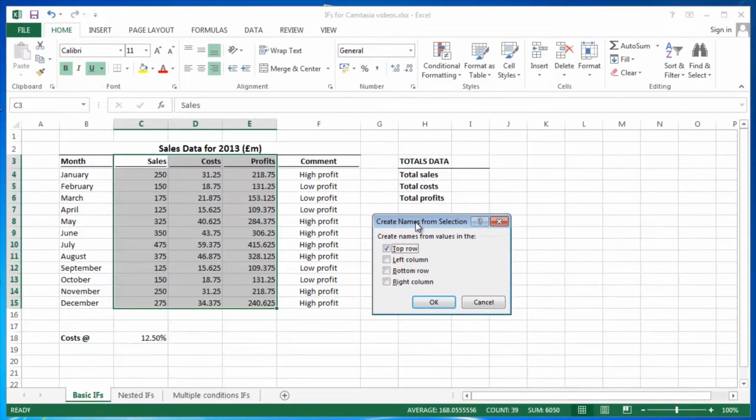There it is. It's got 4 tick boxes or check boxes: top row, left column, bottom row and right column, and it's usually pretty clever. It has actually ticked the right check box. It's identified the top row to contain text, to contain labels. What that dialog box is effectively saying to us is, do you want to use the top row to name the columns of figures below? So do you want to use the word sales for the cells below? Do you want to use the word costs for the cells below? Same of course with profits. That is exactly what we want to do. Absolutely perfect. Click on OK and they're all done.